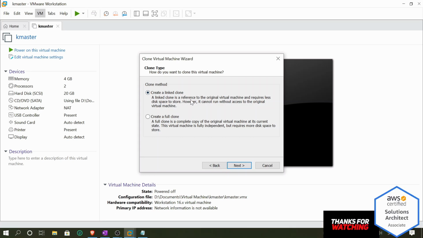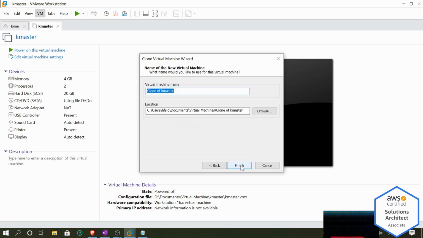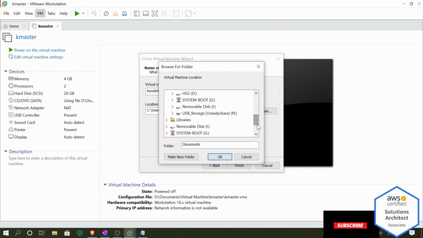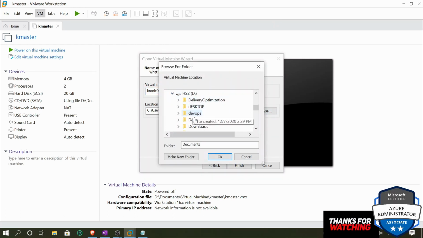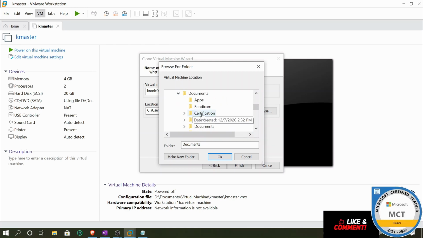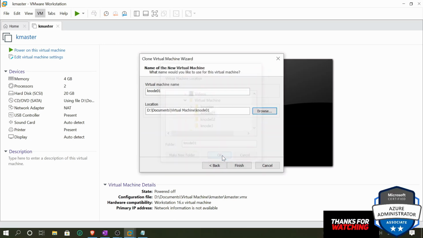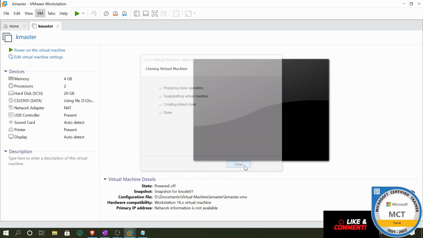A linked clone is a reference to the original virtual machine and requires less disk space to store. However, it cannot run without access to the original virtual machine. I'm just doing the lab, so I'm just going to use this. Otherwise, if you want to continue to use it for something else, you just use the current full clone. I would say knode01. Location: if you remember, I said I created a couple of folders so that I can eventually delete them. Knode1, click OK, finish, and it cloned it.